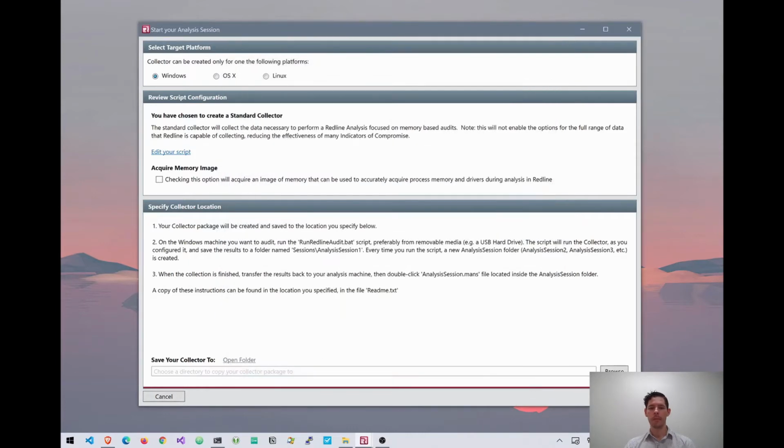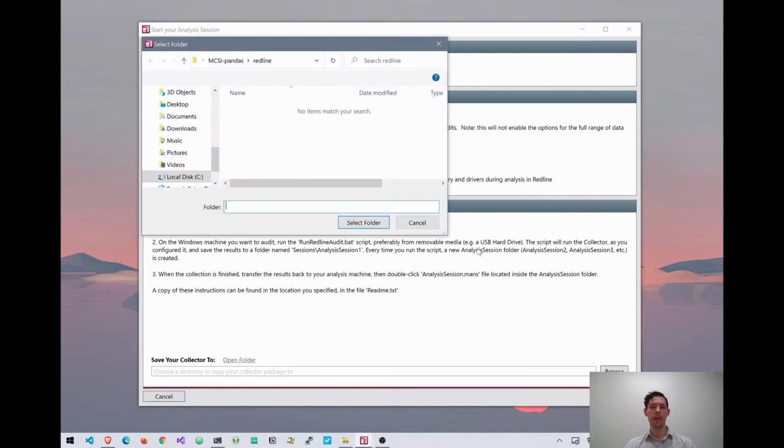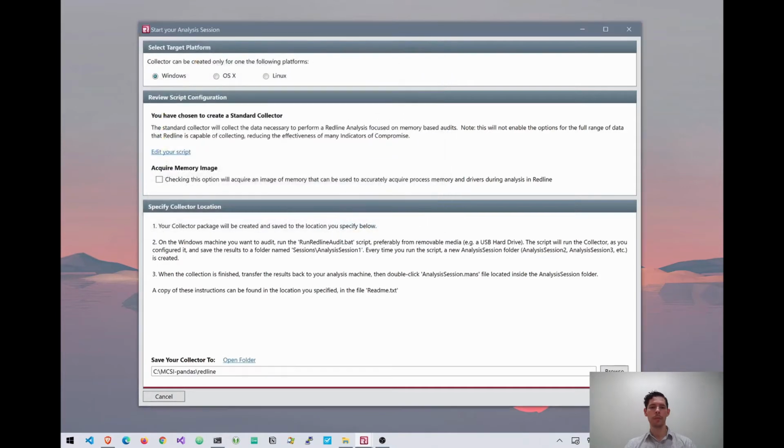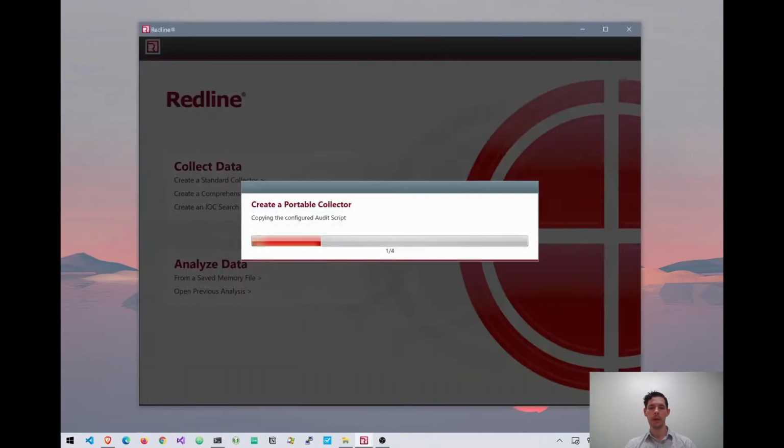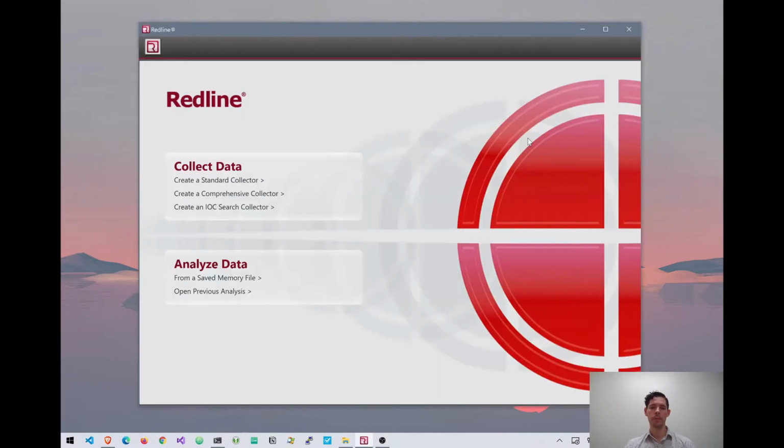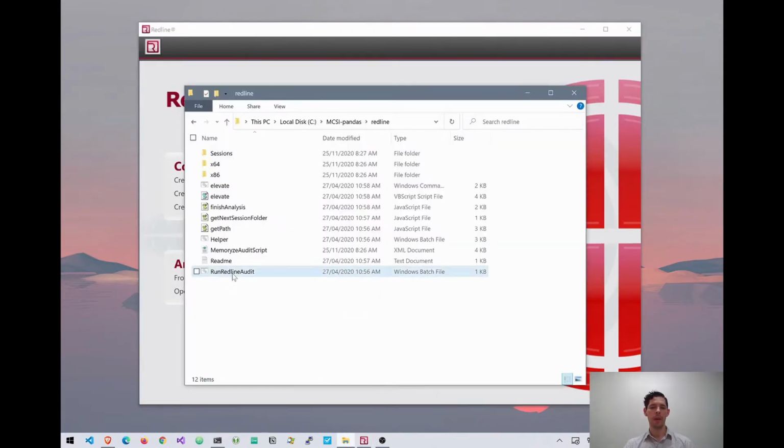Click OK. The next thing you want to do is select a folder to save the collector in. Click OK. This is going to create the collector. So now that our collector is generated, we can go to the folder where we saved it, and you see here there's a run redline audit. So this is what we're going to run.